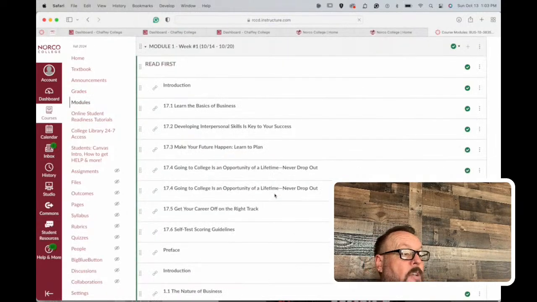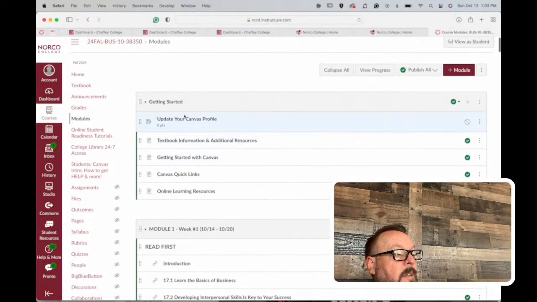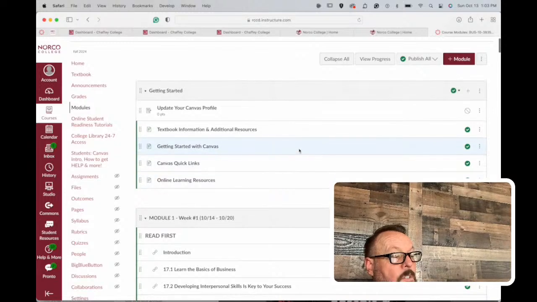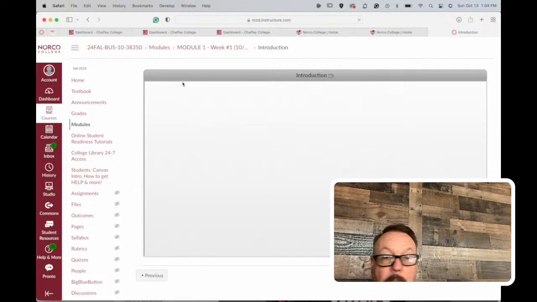And it should bring me to module number 1, and it does. And just so you know, at the top of the module number 1 page, there is some Canvas help. There's also other information about the textbook and how to get to that, and some other resources if you want to utilize them. But if not, you can basically just come down to module 1 and start by clicking Introduction. And I recommend that you read the book before you do anything else.